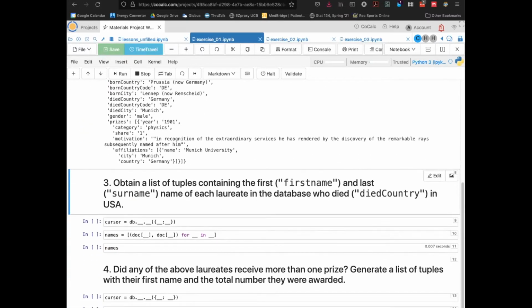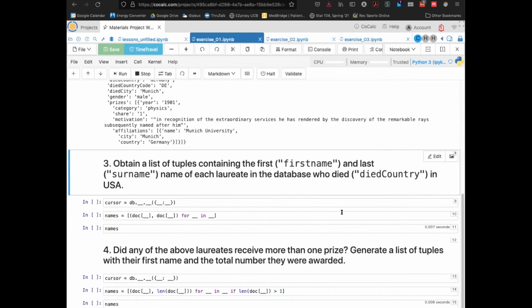Great. Next exercise. This one is a little bit more involved. It's to obtain a list of tuples containing the first name and last name of each laureate in the database who died in the USA. So this will involve accessing documents and iterating through a cursor that you start. We'll start that cursor in the first cell, and then access, and then create this tuple with a list comprehension in the second cell. So let's take a minute to do this.